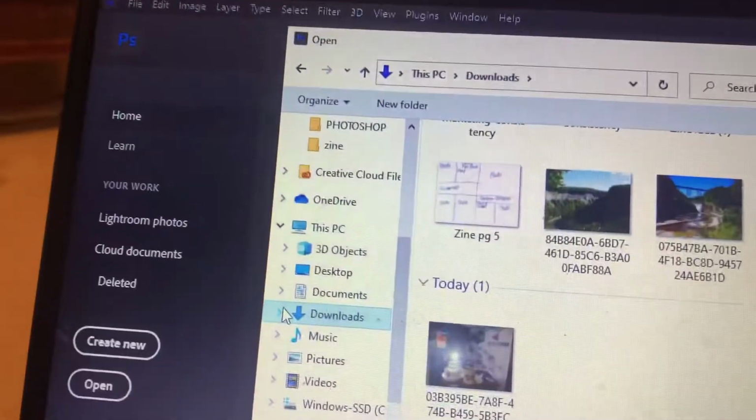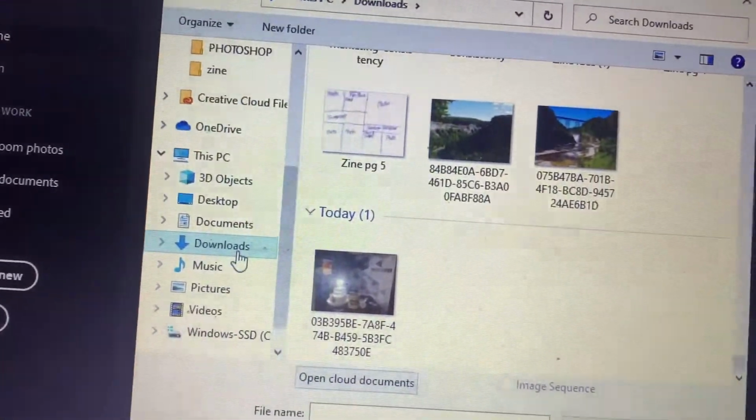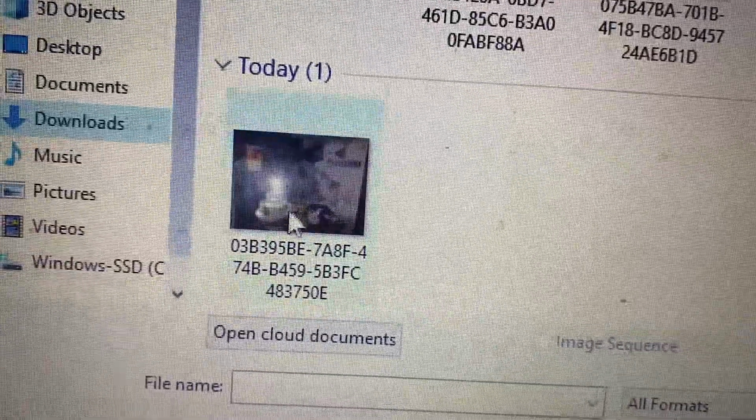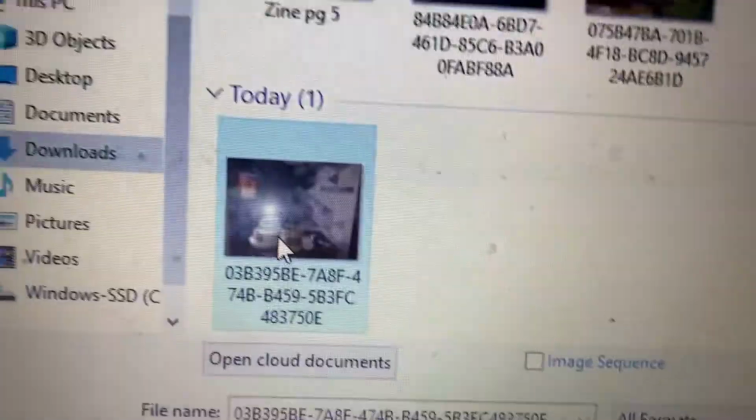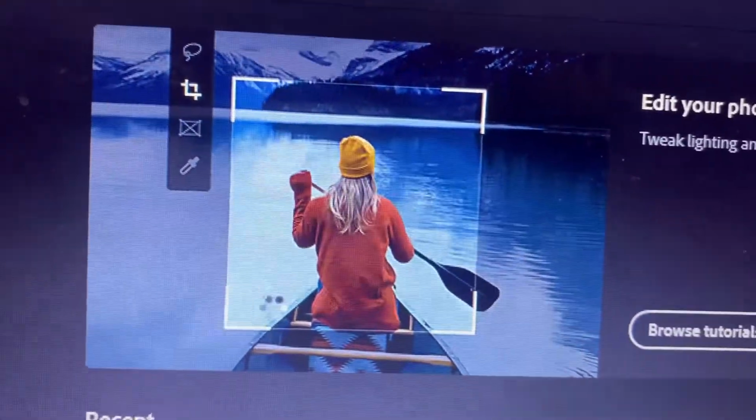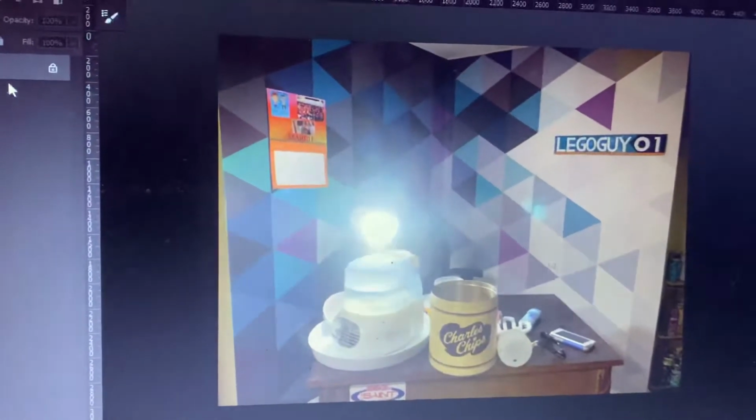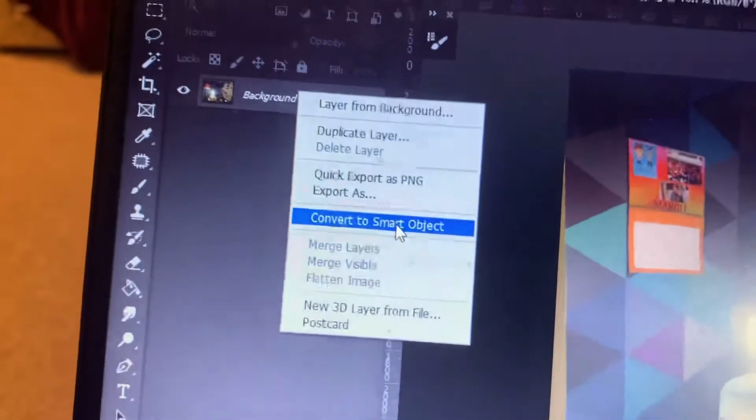Here we go. So now that I've opened up Photoshop, I have to go to my downloads page after I click open. And I'm going to find the file that I downloaded right here. So I'm going to click on it, and it should make a file out of itself. Now comes the editing part. So we're going to do a right click here. We're going to hit convert to smart object.